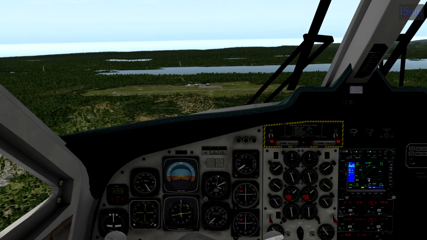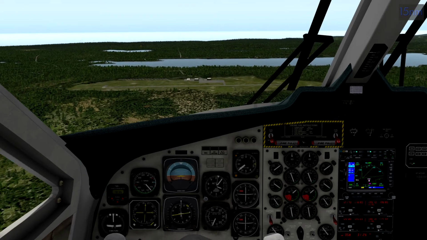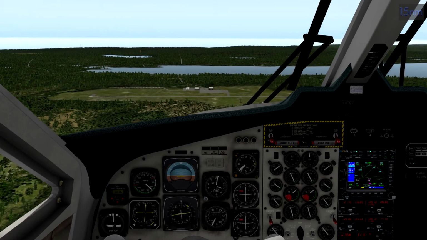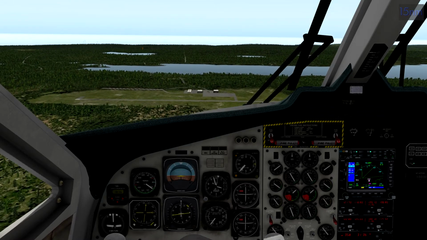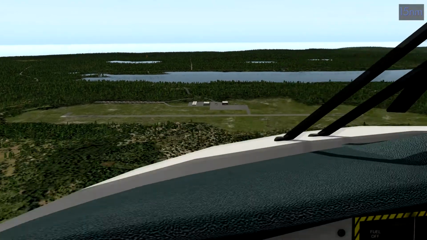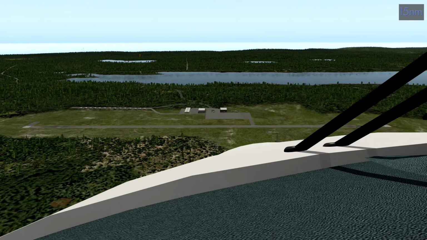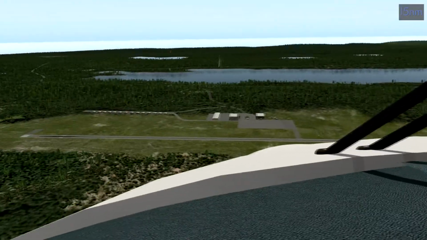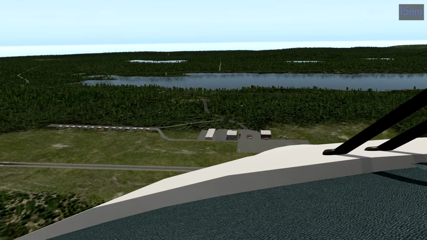Be somewhat realistic in our flyover here. Lake Superior straight ahead, of course, on the horizon. There we go. Like a pretty lake, little lake there. Some smaller lakes behind it.